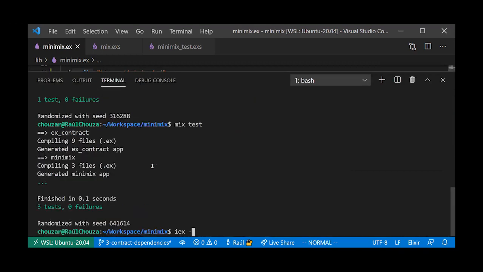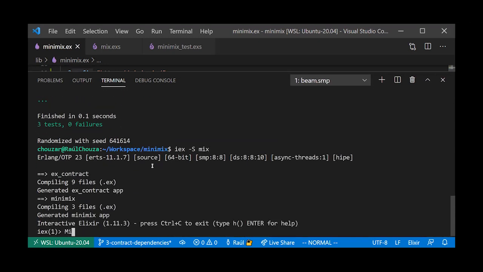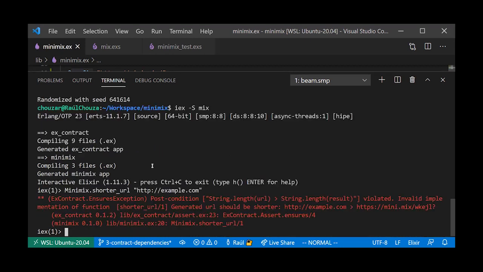And let's try our functions again with IEx. And for example, if we try example.com again, it actually doesn't pass a condition. And what is happening here is that example.com is not shorter than the URL we are actually generating. Okay, so let's see what happens if we pass a longer URL. This URL, of course, doesn't exist.